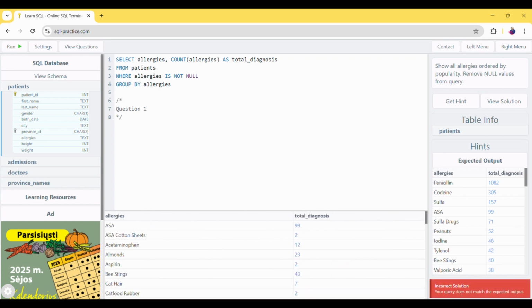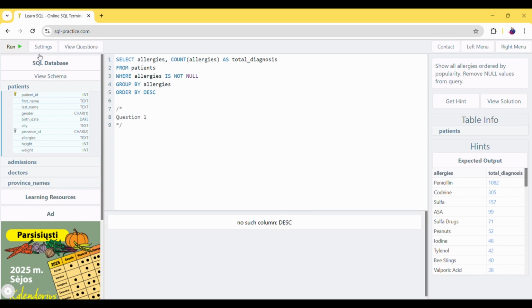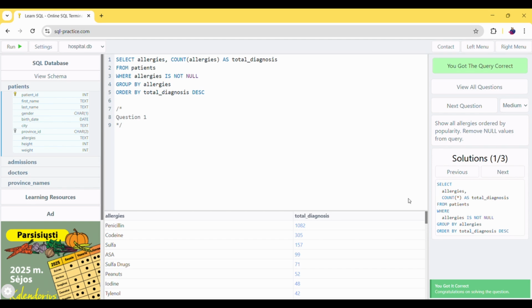Something went wrong, query does not match. Okay, I think I will have to order it. Order by descending, because we want the most number of allergies on the top. Let's see now. Okay, order by count of allergies, total diagnosis in descending. All right, it's correct.